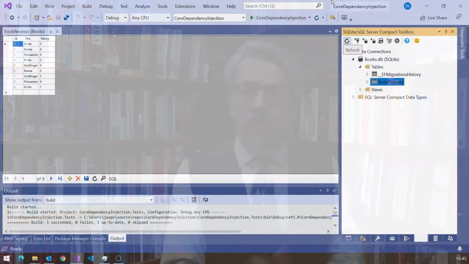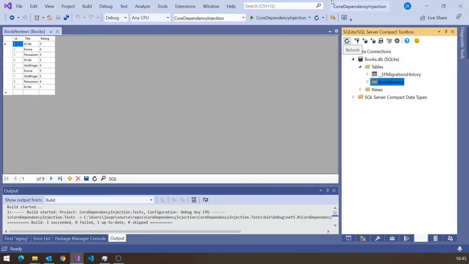So let's take a look at the application I've put together here. What I've got to start with is just a simple SQLite database where I've got a table containing ratings for books. So we can see I've just put a small amount of data in there, but we've got repeated books. So someone's given Dr. Noah 5, someone else has given Dr. Noah 2, someone else has given Dr. Noah 1, and similarly for other books as well.